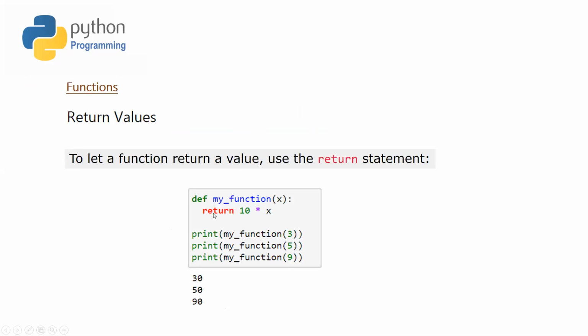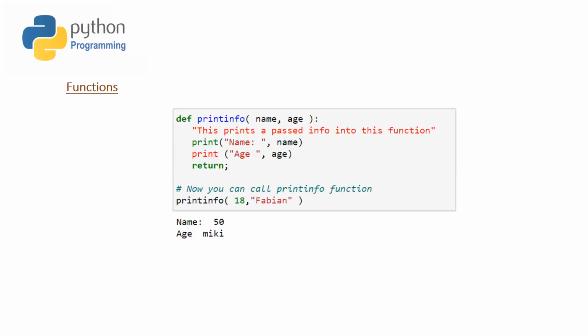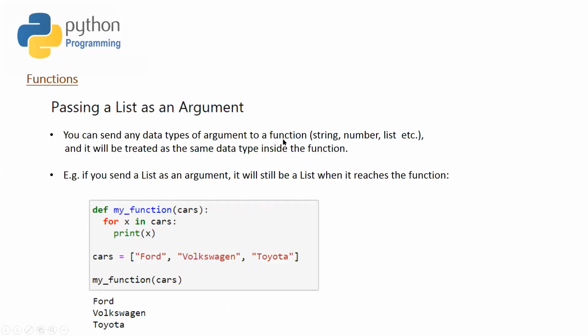So you can declare a return keyword inside the Python function definition, which might return any value which your function is supposed to return. And you can also pass multiple arguments inside the function, as you do in other programming languages, as you can see right here inside the parenthesis. And you can even pass a whole list as an argument. That means you can send any data type of argument to a function: a string, number, list, dictionary, sets, whatever you need, and it will be treated as the same data type inside the function.